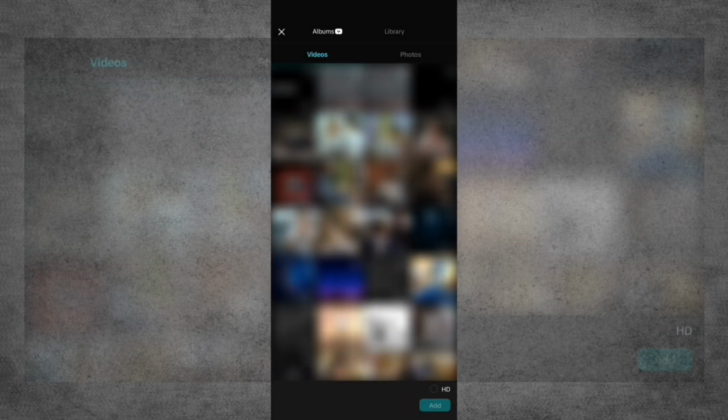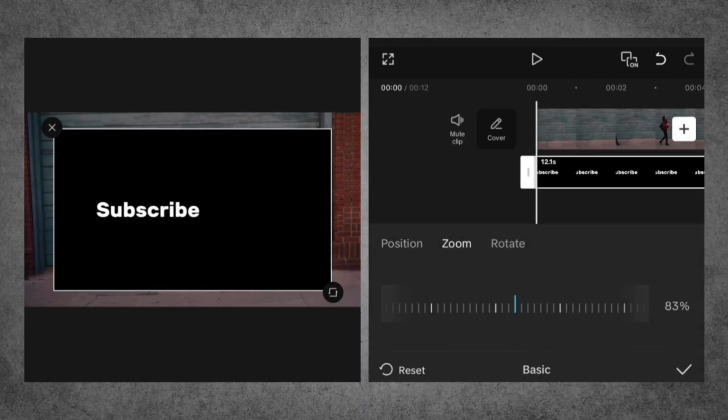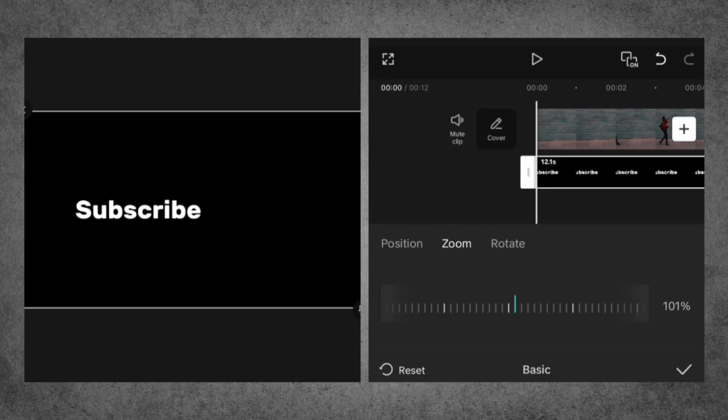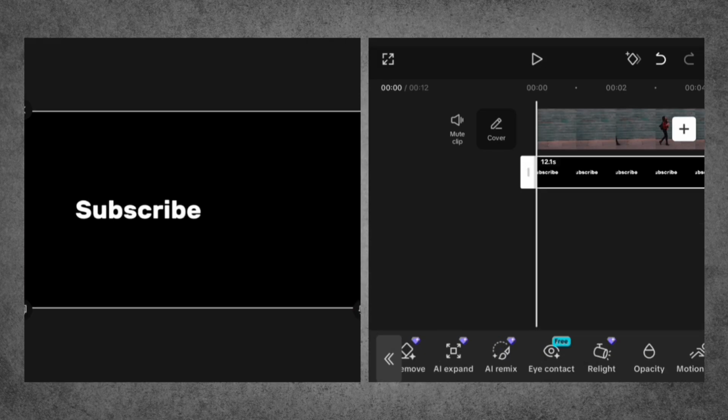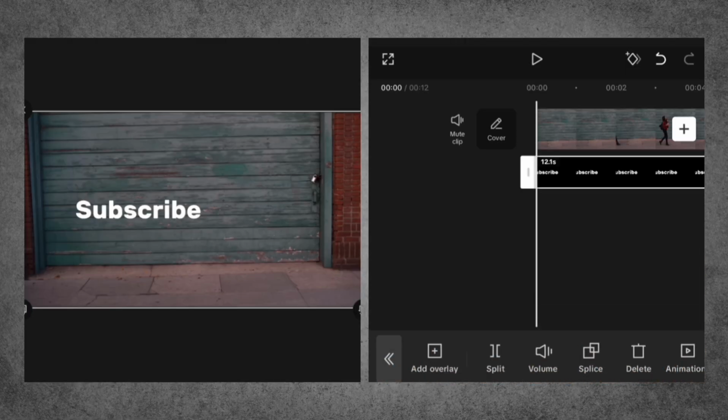Then I import the clip we saved earlier as an overlay. I go to the transform option, open the zoom section, and set the zoom to 101%. Then I go to splice and choose the lighten option to remove the black background from the text layer.